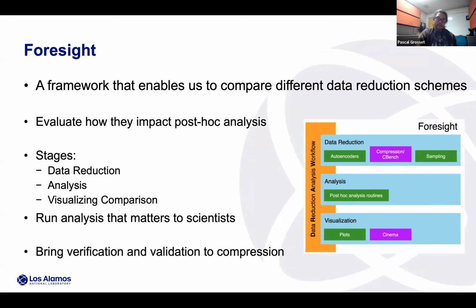So basically, what is Foresight? Foresight is a framework that allows us to compare different data reduction schemes. The focus of Foresight is to evaluate how they impact different post-hoc analysis. For example, for cosmology, we will look at how compression impacts halos, how halos are created and things like that. For another data set, combustion, we are going to look at different small scale and large scale analysis and see how things compare.